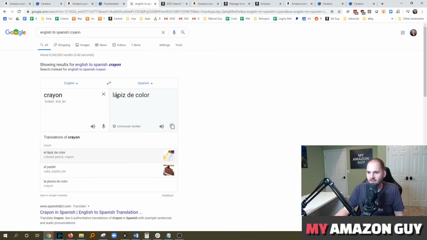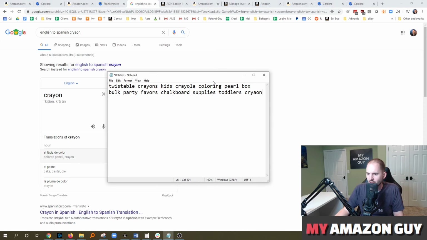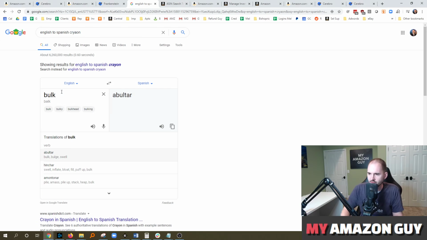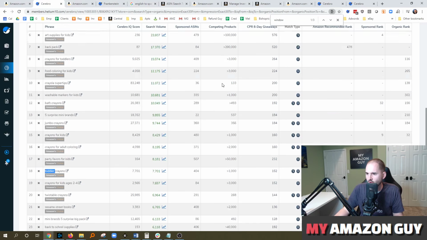All right, so crayon, and then we've got lapis de color. And I don't believe we have the word color, but we've got coloring. So we probably can get away with inserting lapis de and leave it like that, right? And then I want to see the other word, bulk, and I want to see what that looks like. So albutar, I don't think we're going to see that word in any of this.